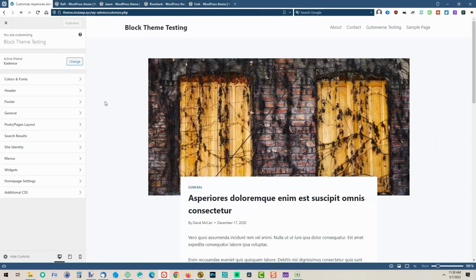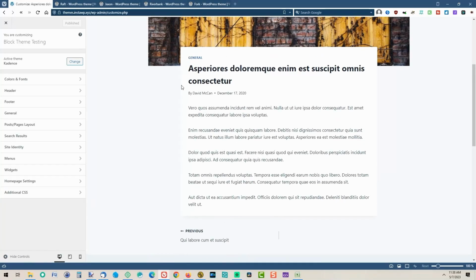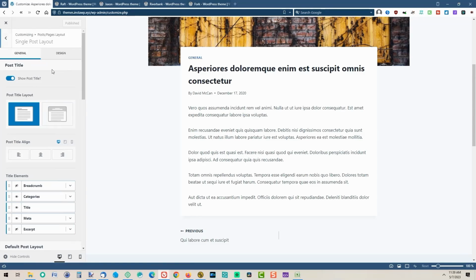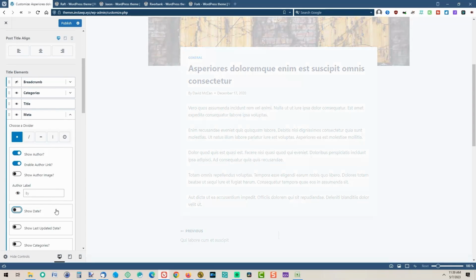Let's go look at our single post here. This is the way that the Cadence theme has defined the template for the single post. And here, if we wanted to hide the post date, we could go in here to meta and we could turn the date off.